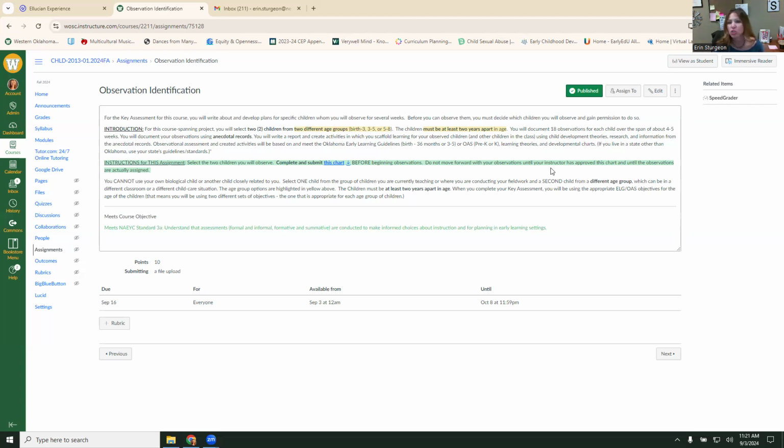Okay, so you'll have 36 total observations written down, but you're not going to cram them all into 1 week. You're going to submit as we go so that they're not all from the same time, because I want you to be able to see some development and some changes, and just plain to not be rushed and writing the same things over and over. So you're going to document your observations using anecdotal records, which we'll cover when we get there.